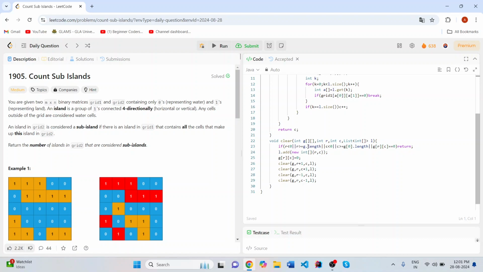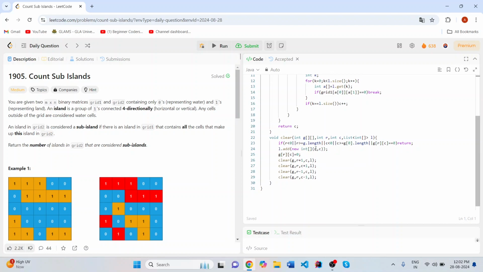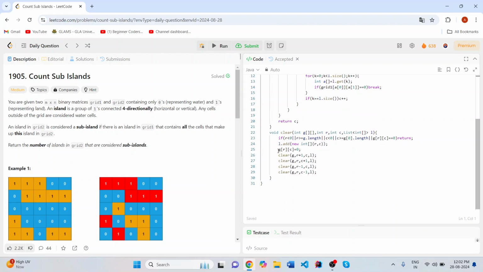If r is less than 0, or r is greater than or equal to g.length. Same for the columns: if c is less than 0, or c is greater than or equal to g[0].length, or if it is water, that means it is 0. So these are our base cases from where we shall return. Otherwise, it is a land island point, so we will add its coordinates to our list with new int r, c. After that, we clear it. We convert it to water so that we return next time if we make that call. So we clear that island point.